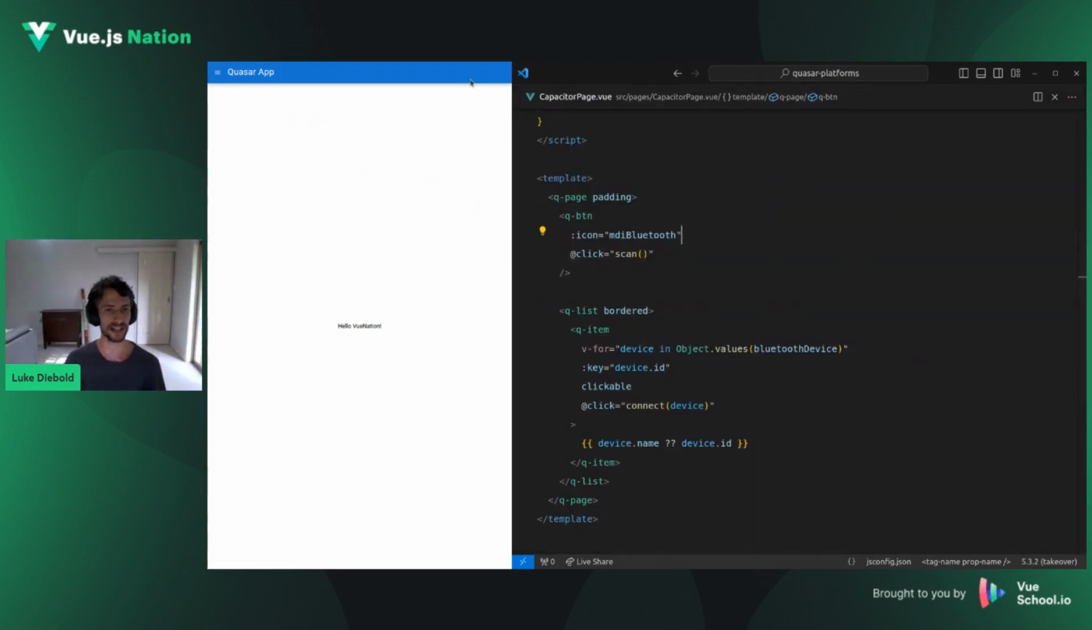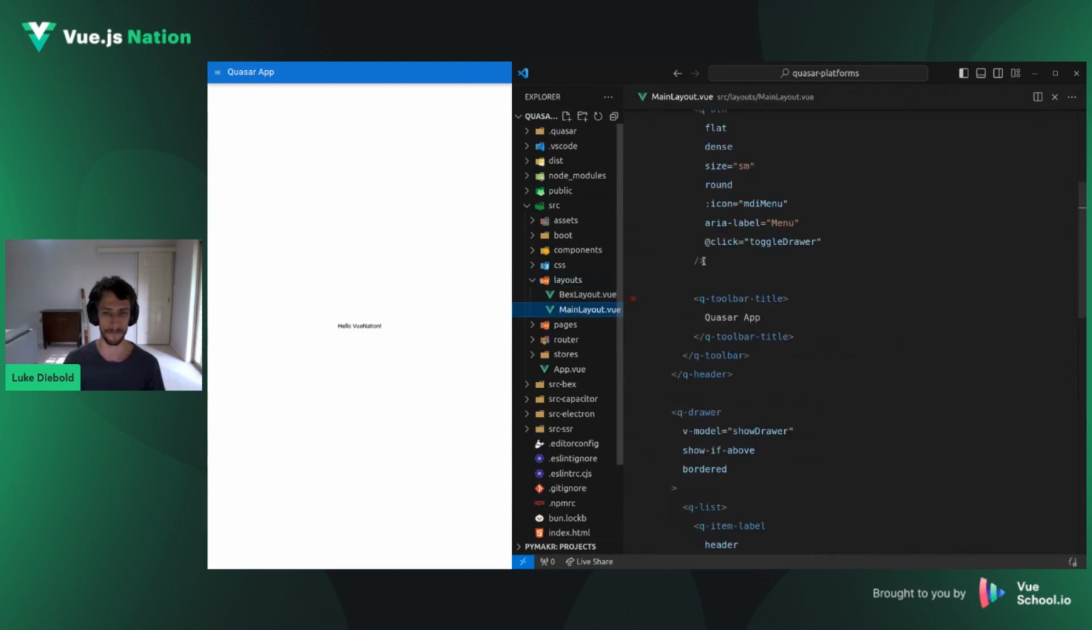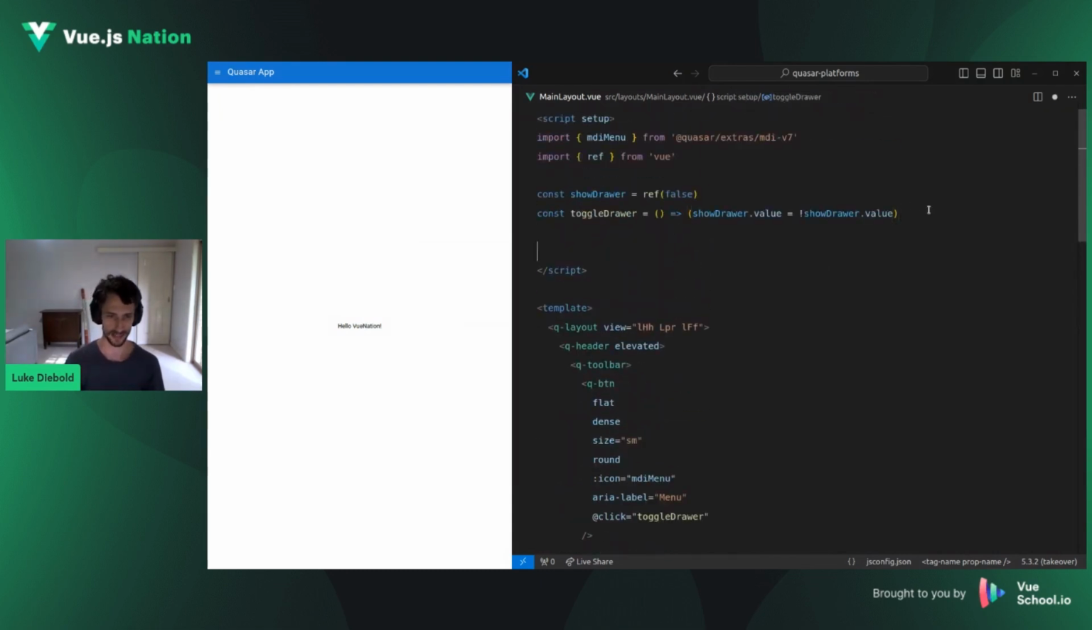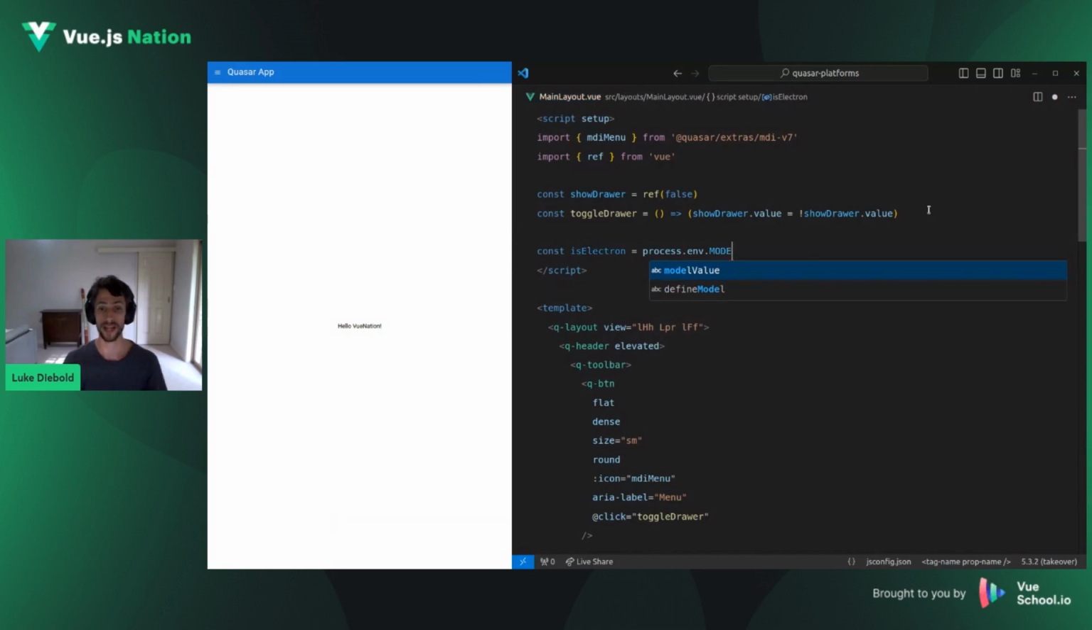So what we're going to do is add some buttons up here so you can minimize, maximize, and close this app. If we jump into source, layouts, main layout, first thing we want to do is make sure this only shows if we're in an Electron app. So I'll come up here and say const isElectron is equal to process.env.MODE. Quasar automatically gives us this mode environment variable so we can skip code or hide and show things depending on the environment. And we're going to set that equal to Electron. So only if the mode is equal to Electron.